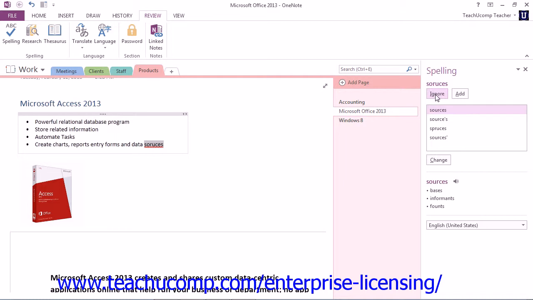Now, if OneNote misidentifies a word as misspelled when it's not, and you use the word frequently, such as a company name, you can click the Add button in the spelling pane, which is called Add to Dictionary in 2010, to add the selected word to the Microsoft Internal Dictionary, which is shared by the other Office applications installed on your computer. Now in the future, OneNote will not identify the added word as a misspelling in your notes. So you can click that Add button right there if you like.